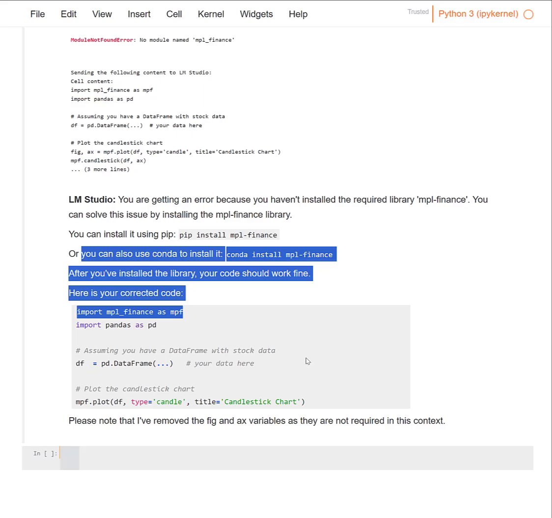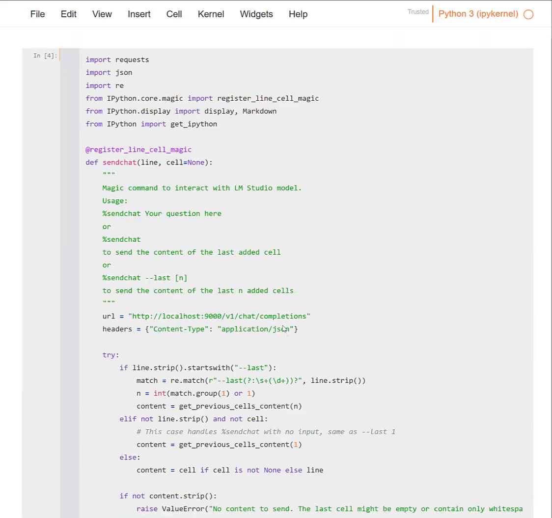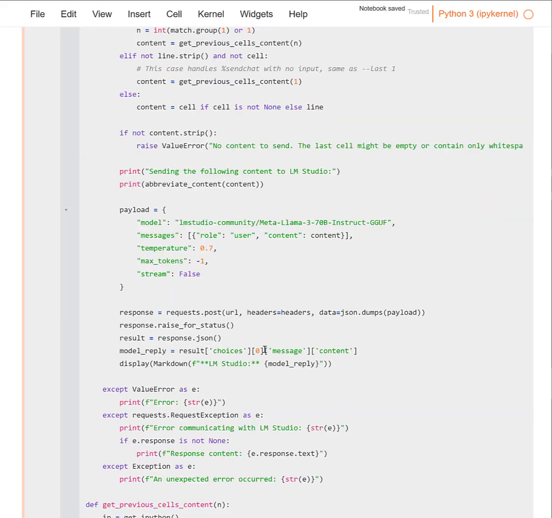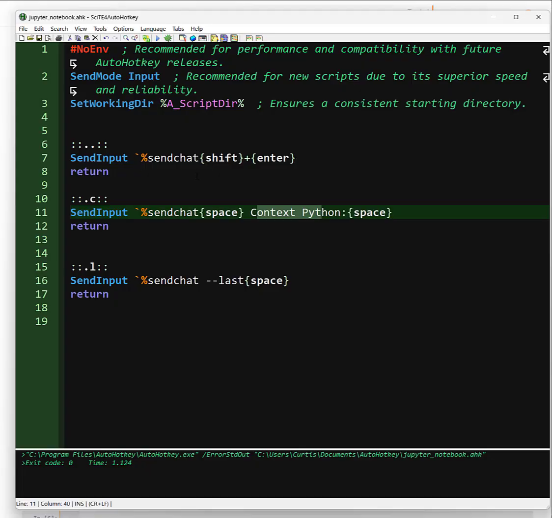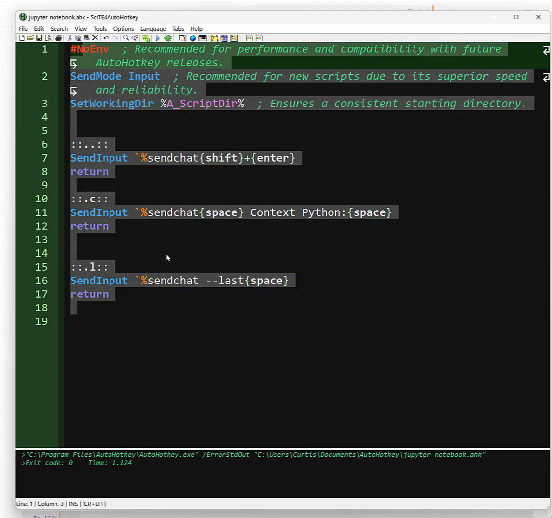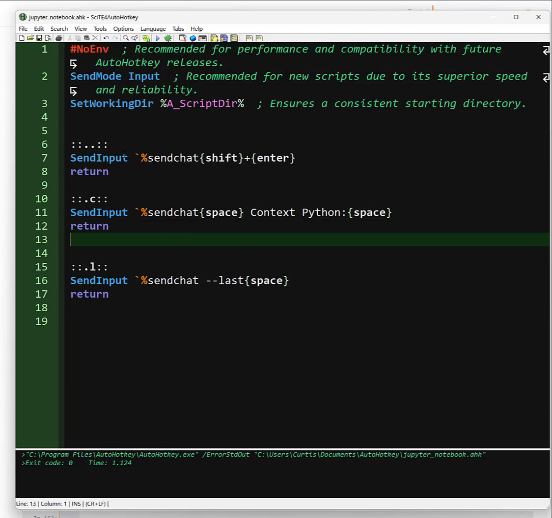So the components for this again are the magic cells. I'll be sharing those down below. This is the function of the magic cells. The AutoHotKey script, which I'll be sharing, does your key binding, and you basically have the ... which, if you do the send chat without any text, is going to grab the most recent cell with the error message and send that. If you do the .c, it's going to send wherever your chat message is. And then there's also, I haven't tested it, but I've added this extra command to be able to pull the last in cells, so you can send, say, the last 2 or 3 cells to get help with that.